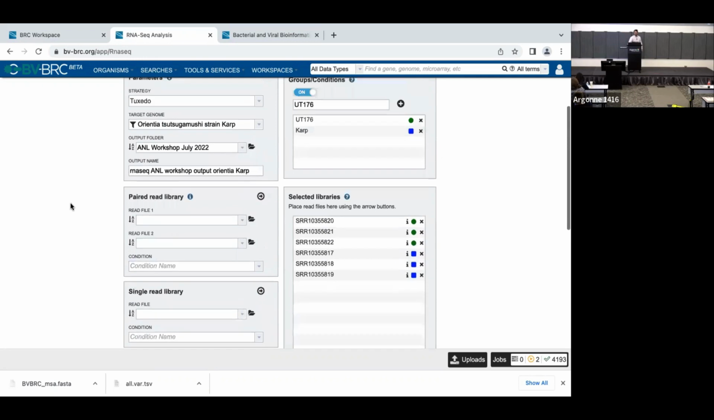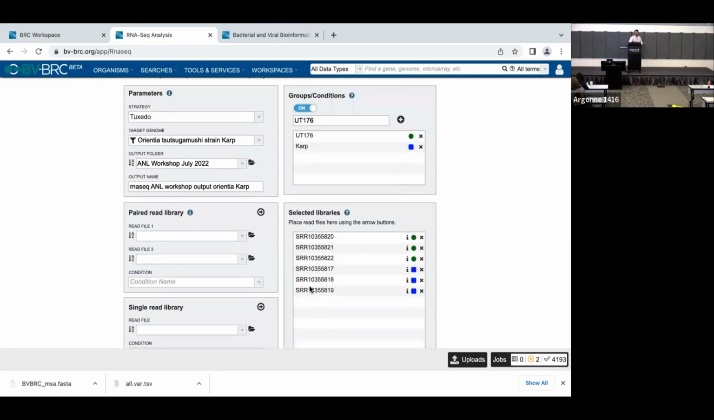Okay, so I'll pause for a moment, let everyone catch up. All of these samples have their conditions assigned, and they're in the selected library section. Before I continue, are there any questions? So the question was, how do you choose which one? We're going to submit this job, and then I will go through and actually explain in greater detail what each of these do. Thank you for that question, because I forgot to say, select the HT-Seq DE-Seq strategy, because that will give you results similar to the ones that we'll be looking at.